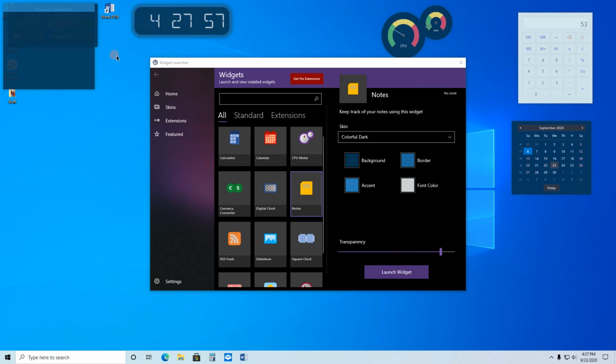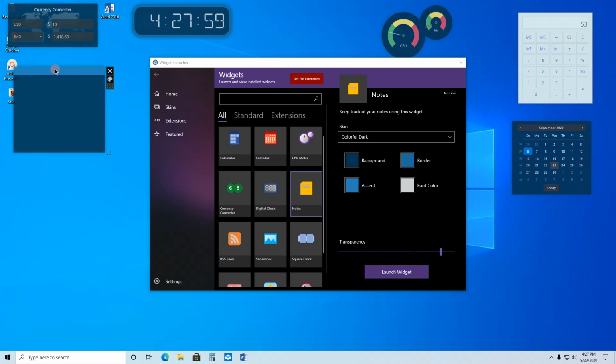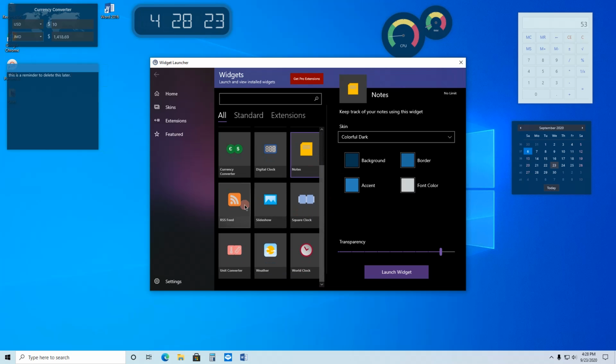So these are not really like the sticky notes that you probably remember, but they work the same way. Their type is really small, and there's no way to really change it, but this is a reminder to delete this later. Whatever. So it's really small. The text is small, and there's nothing you can really do to change it. You can change the skin, but it doesn't change any of the other things. So there's that. Let's see, RSS feed.